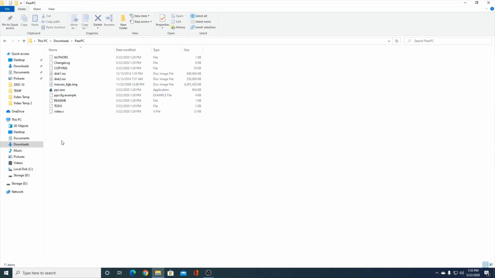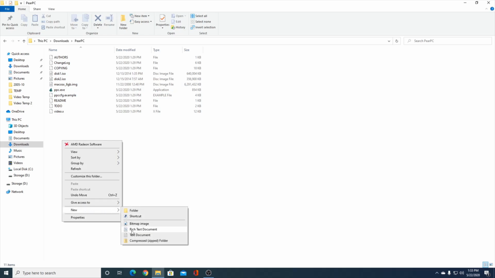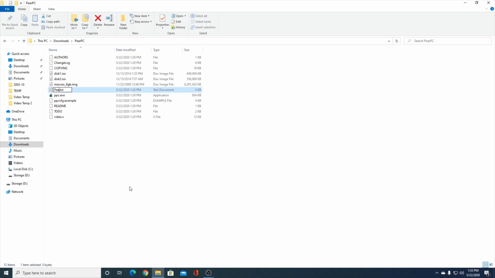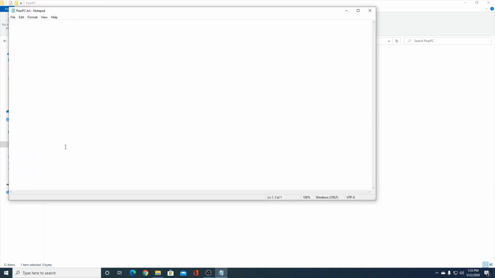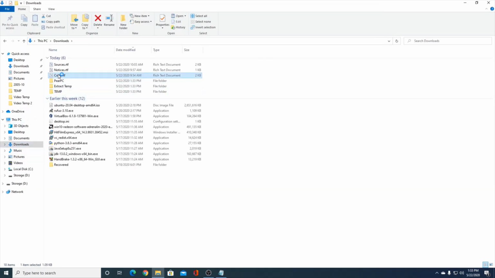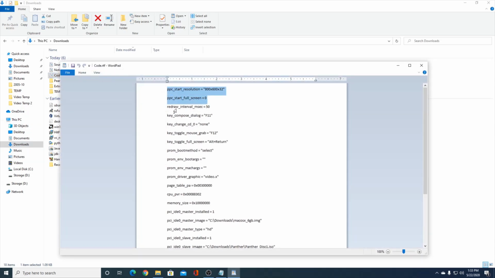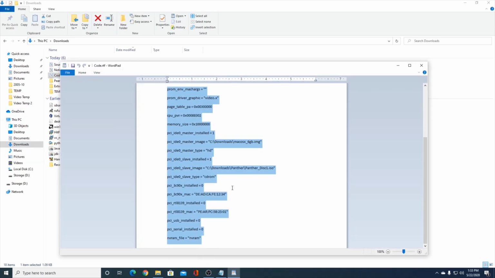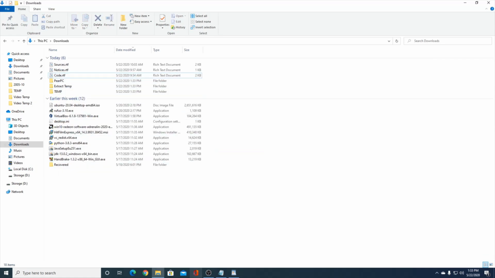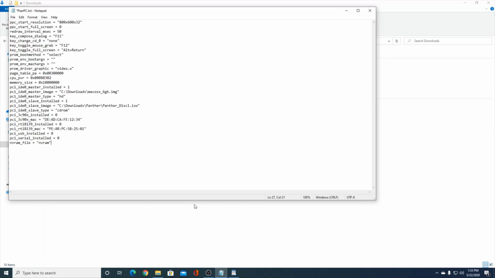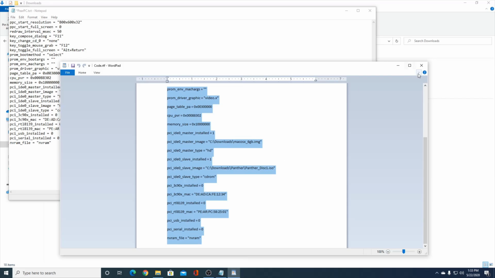Now we need to create a config file. You're going to go to new text document, call it PearPC, open it with a text editor. Now you're going to take some code. I've got the code right here. You can find this on Immaculation if you don't want to type all this in, the guide I used. Go ahead and paste the code in, and we're going to change a few things around here.